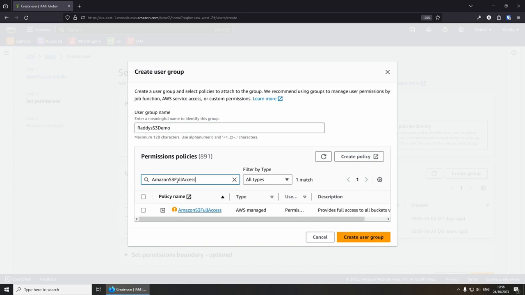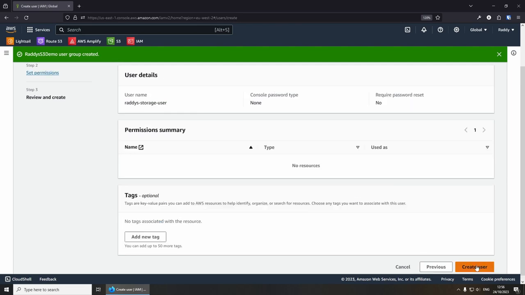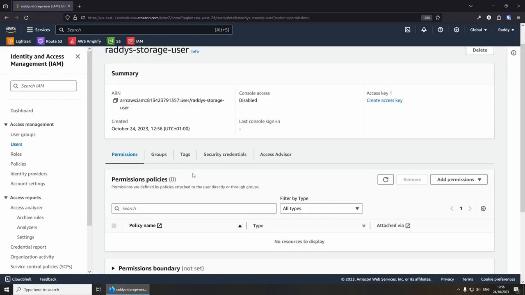So search for Amazon S3 full access, click on this, and then create user group. Okay, and now you can add many users to this user group, which will have the same attached policy pretty much. The next thing we need to do is click next, create user, and that's it. Now we need to click on the user, and from here we need to create our access key.